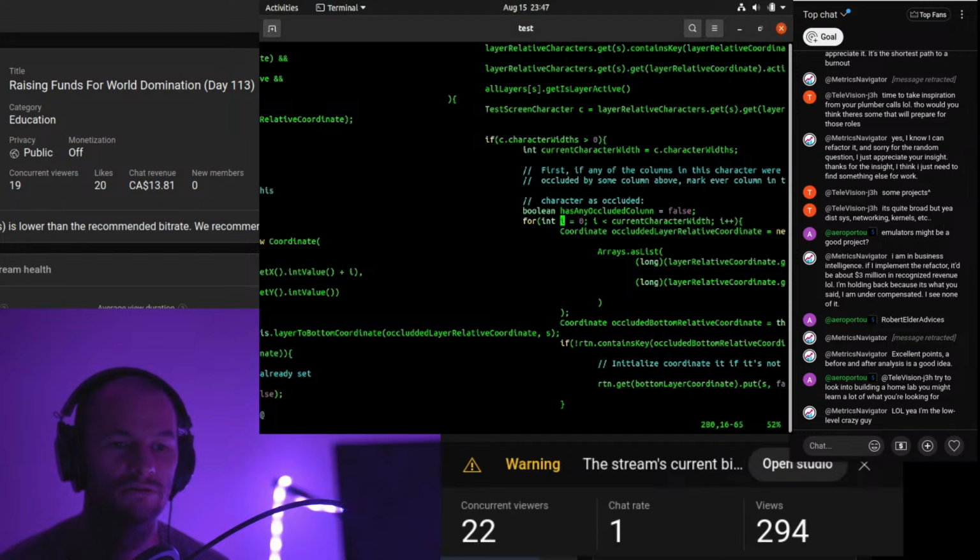Try to look into building a home lab. You might learn a lot. Yeah, that's another idea as well. Build a home lab out of some old garbage laptops.